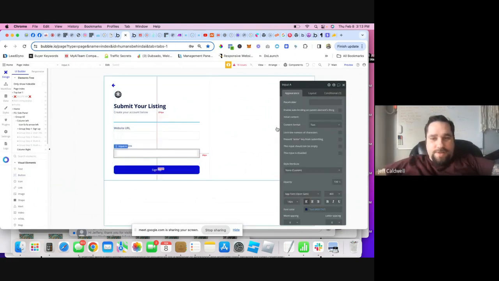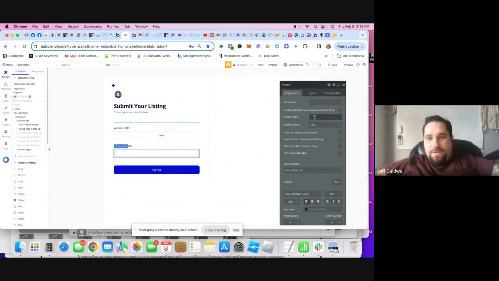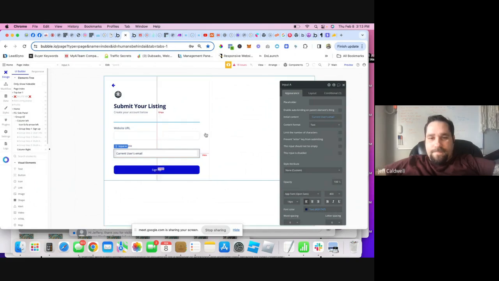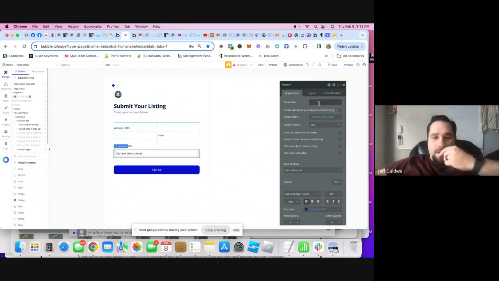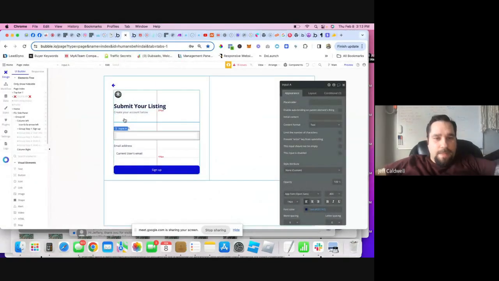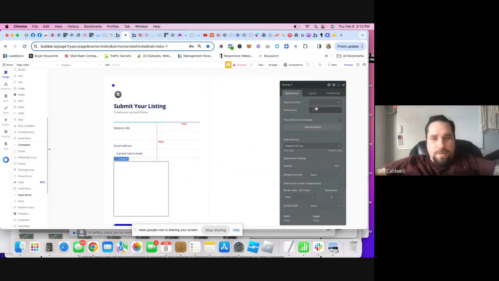So email address, if they're logged in, actually, I think I should just always pass this. So current user's email. Okay. And then website URL. Perfect. So we're gonna have a group right underneath.